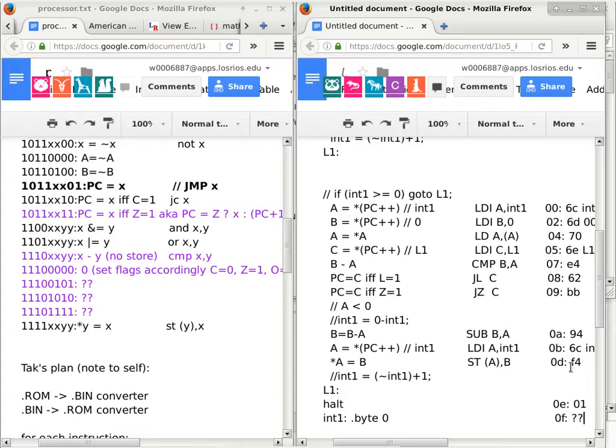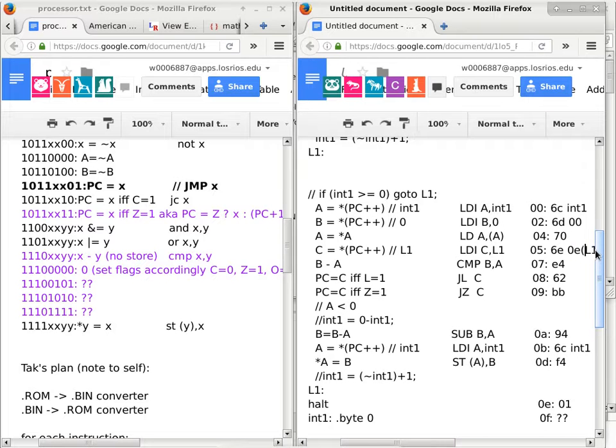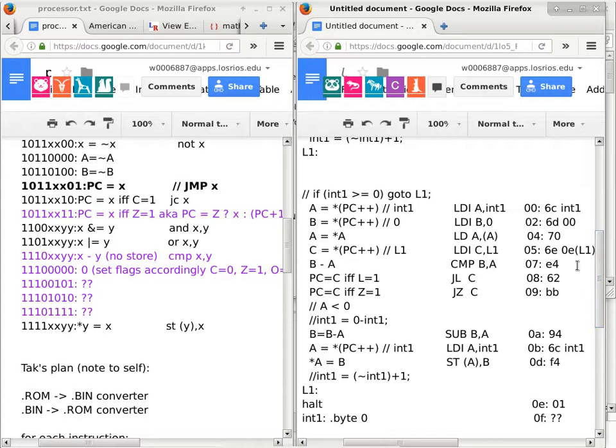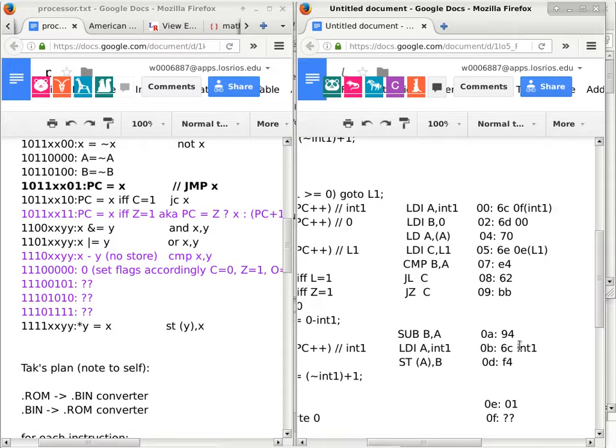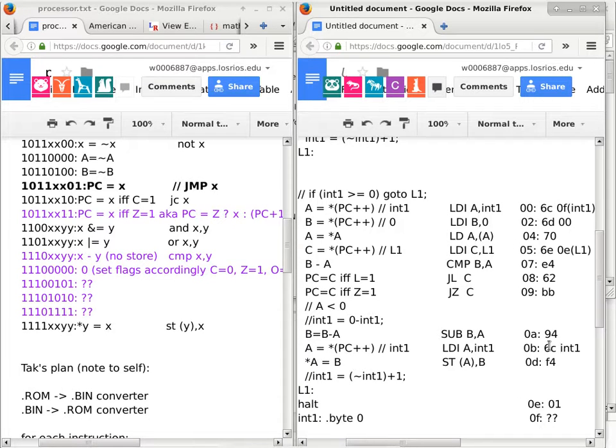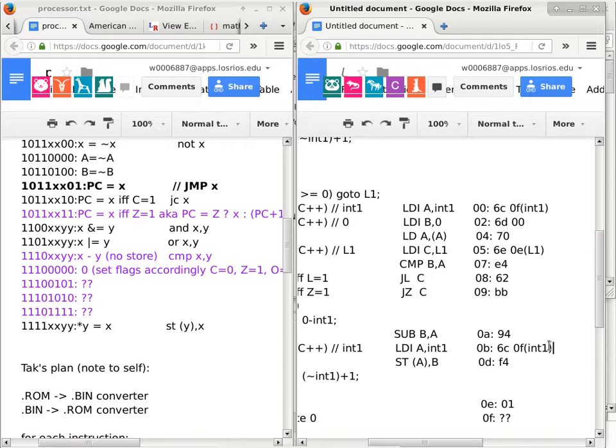0E, very good. Okay, so all the references to L1 are just going to be replaced by a 0E. And instead of just overwriting it, I'm going to say 0E, and then in parentheses L1, just to remind ourselves what is at 0E. It is the label L1. And then int1 is down here as 0F. So this is going to be a 0F, which in symbolic name is int1. And then this one is also 0F, in parentheses int1. So now we have the entire program assembled and ready to be entered into RAM.